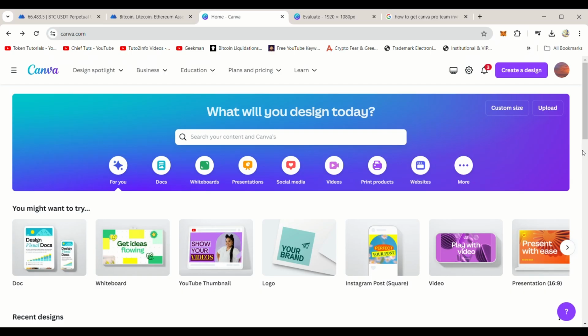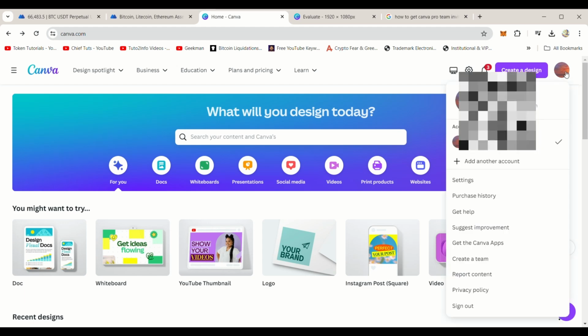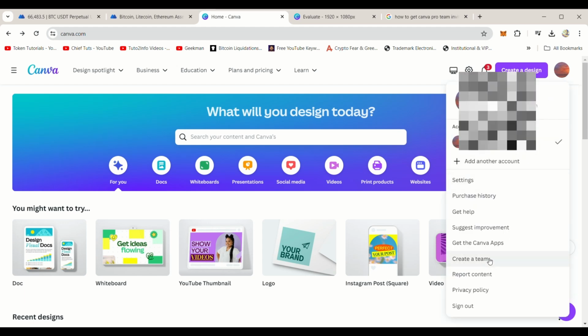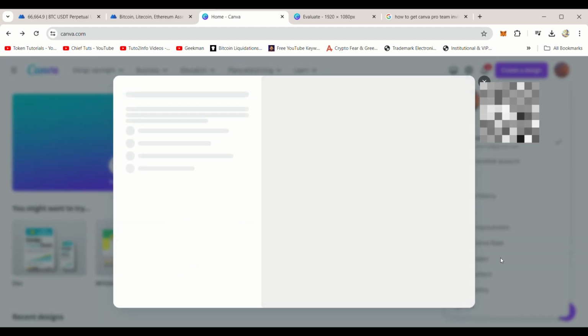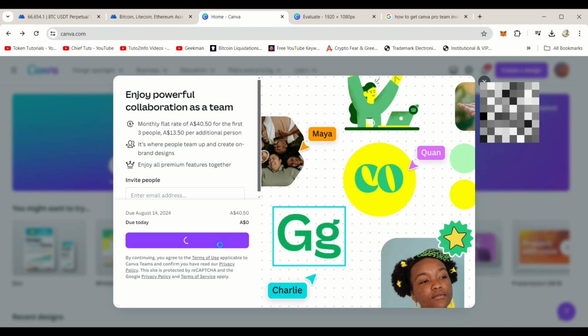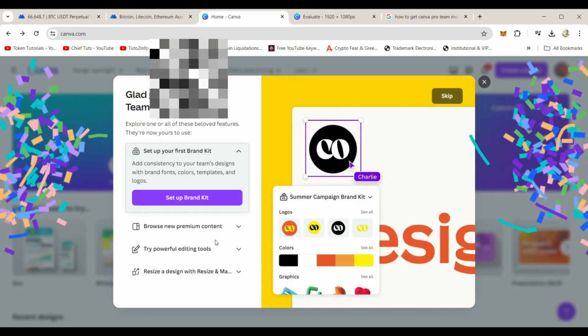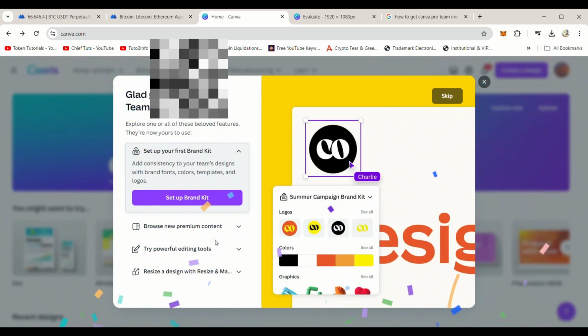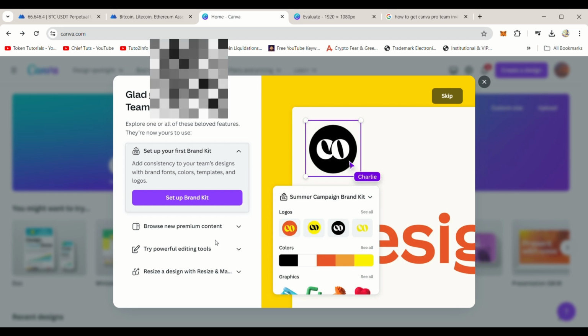To get the Canva Pro Team invite link, first, access your profile by clicking on your profile icon in the top right corner. Then select Create Team. A window will pop up asking you to upgrade your plan. Check the new monthly fee, and if you agree with it, click Continue to upgrade your plan. You'll be welcomed to the upgraded features, including the ability to create team invite links.